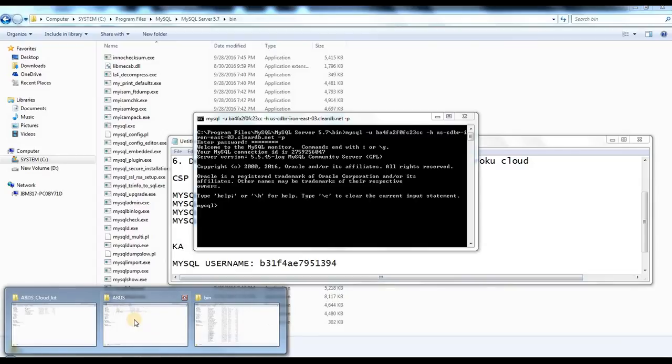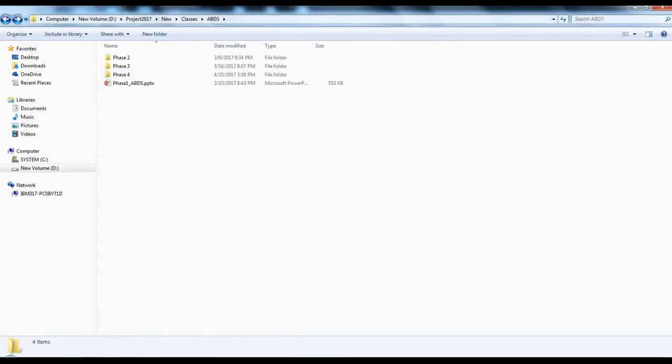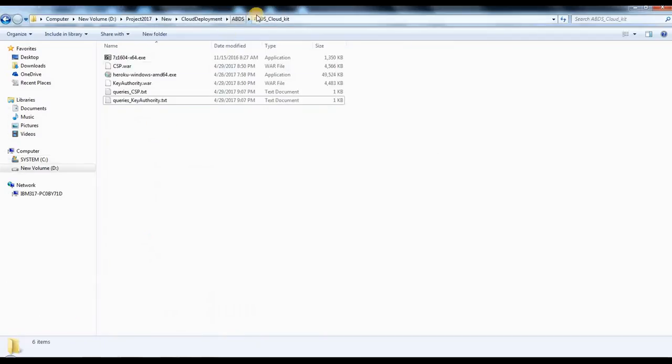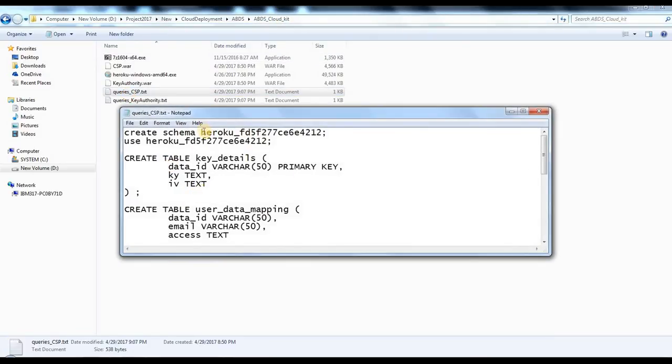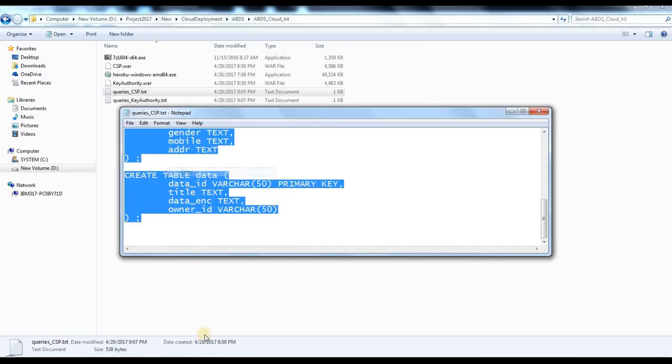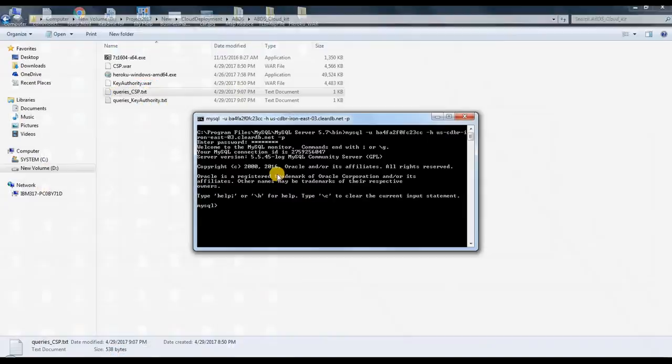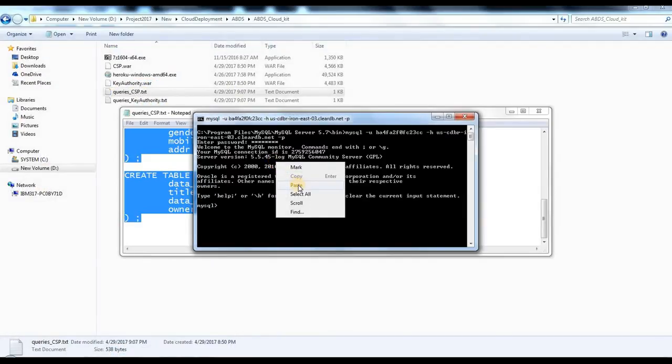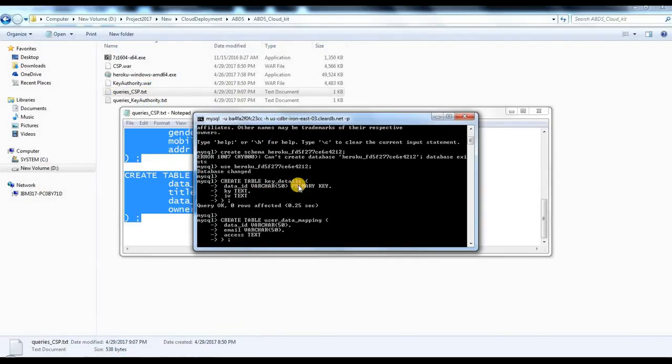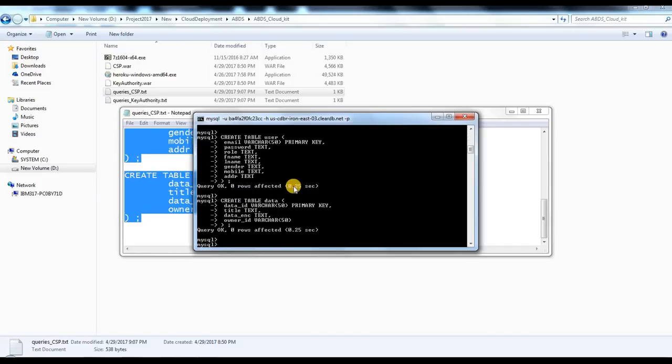What we need to do now is open that ABDS cloud kit folder, and open queries_csp.txt. Make sure you have replaced the database name, then do a Control-A, copy it, and paste it here, right click, paste. You can see all the queries have now been executed in the CSP database. Now you need to type exit.